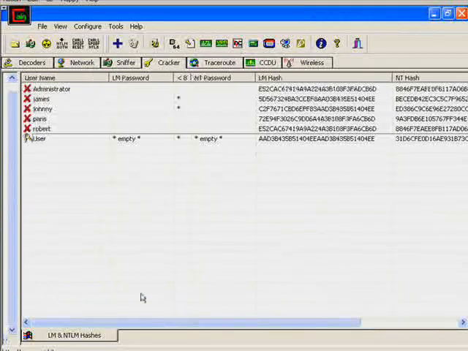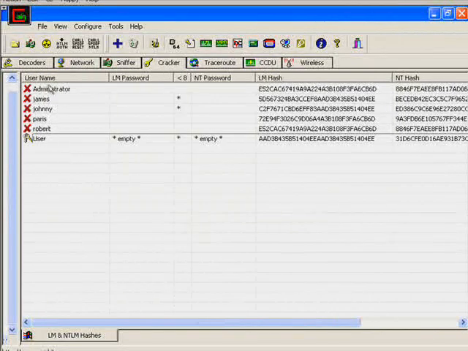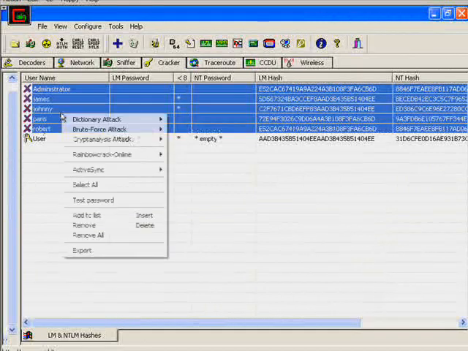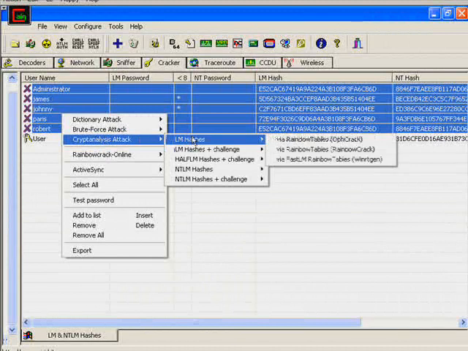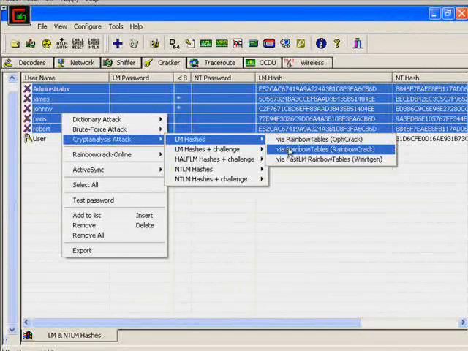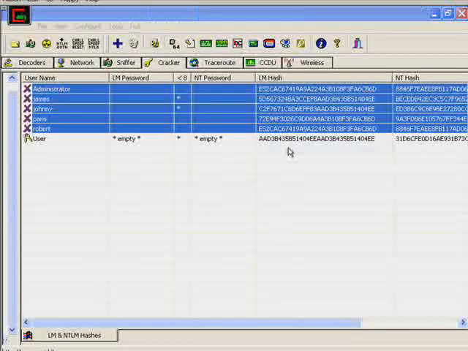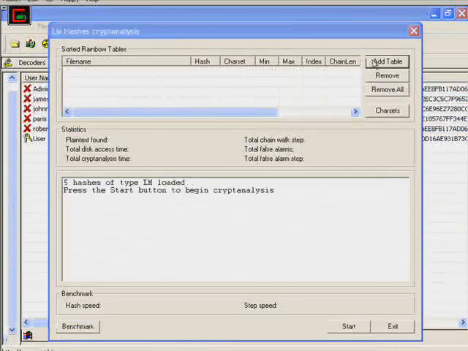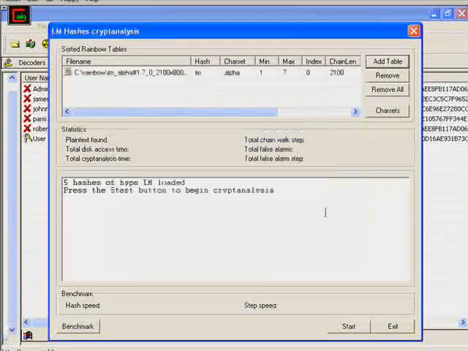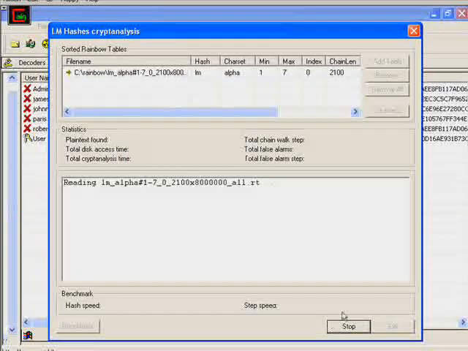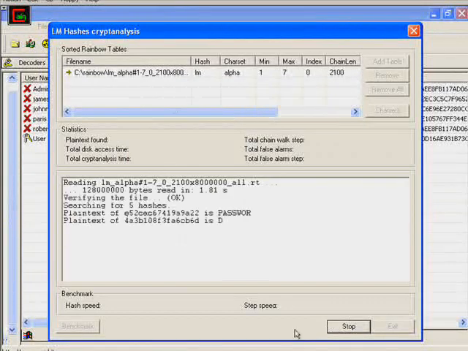So what we're going to do now is select all of these, right click, and do a cryptanalysis attack. We're going to do LM hashes, but we're going to do this via the rainbow table that we created. So we'll choose rainbow table, add the table, add our 7-character one that we've created, open it up, and say start. It'll take a few seconds to read this in, and then as it reads through the table, if these match up to 7 characters, we should get these pretty quickly.